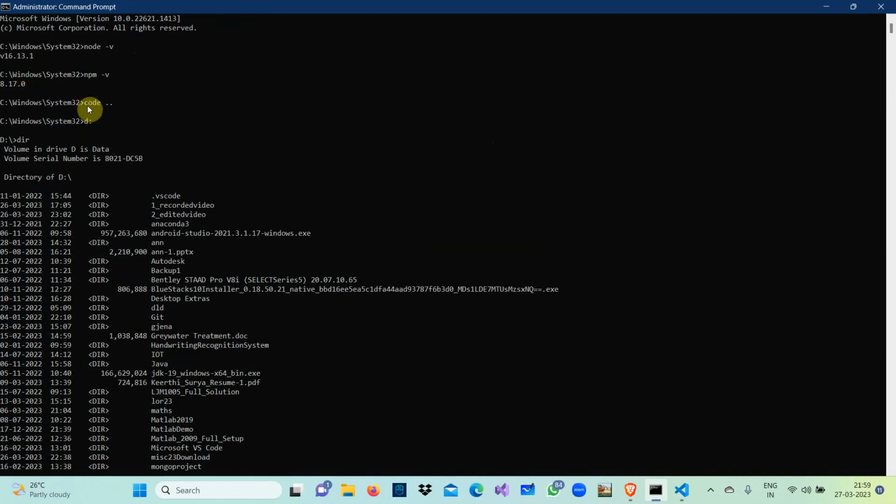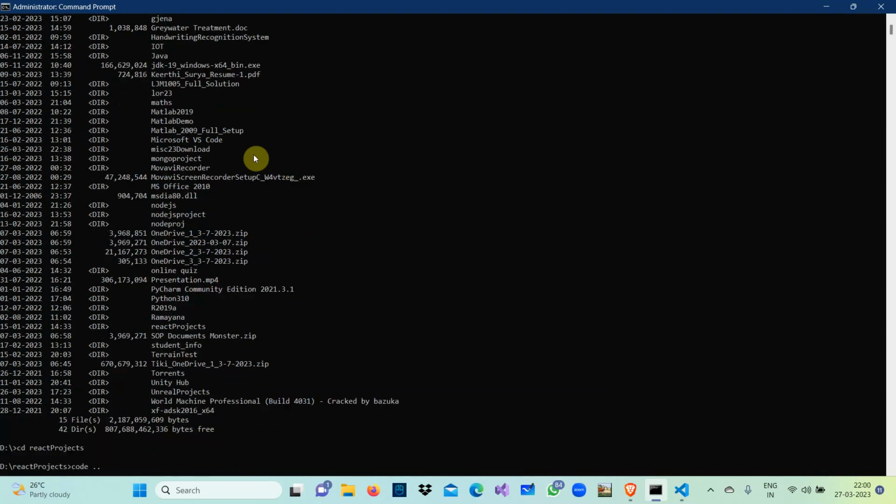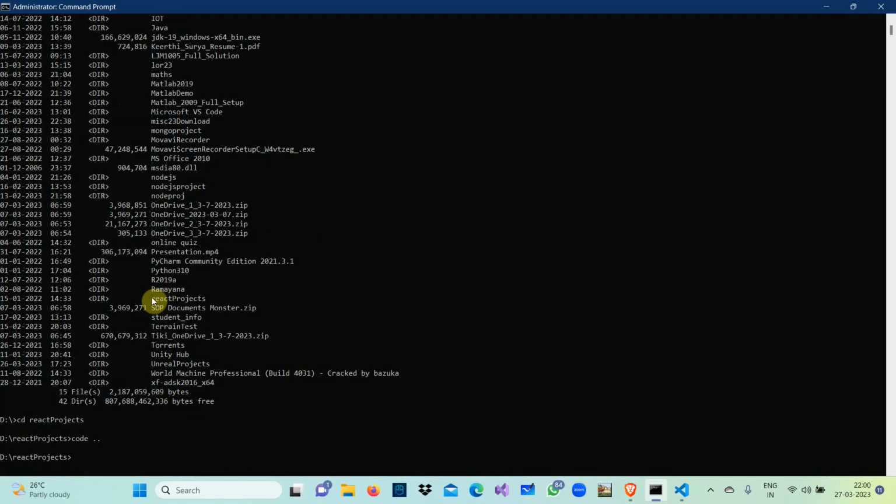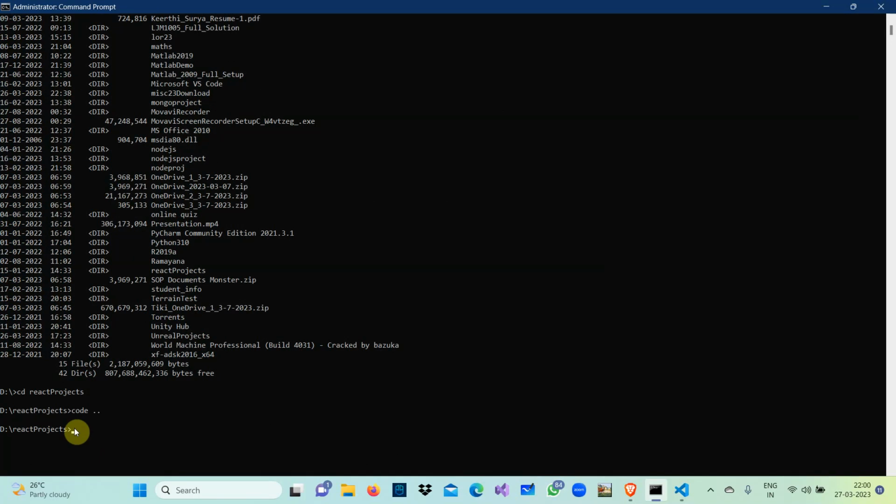If you type here code space ., then automatically it will come to the VS Code. But before that, because mine is everything in the D drive, I just switch to the D drive. So D: enter. I am going to the D drive. In the D drive I go for the directory. In the directory you can see here, I have already created a folder, that is React projects. Or we can write mkdir space React projects, enter. Then cd React projects. Then you are already in React projects.